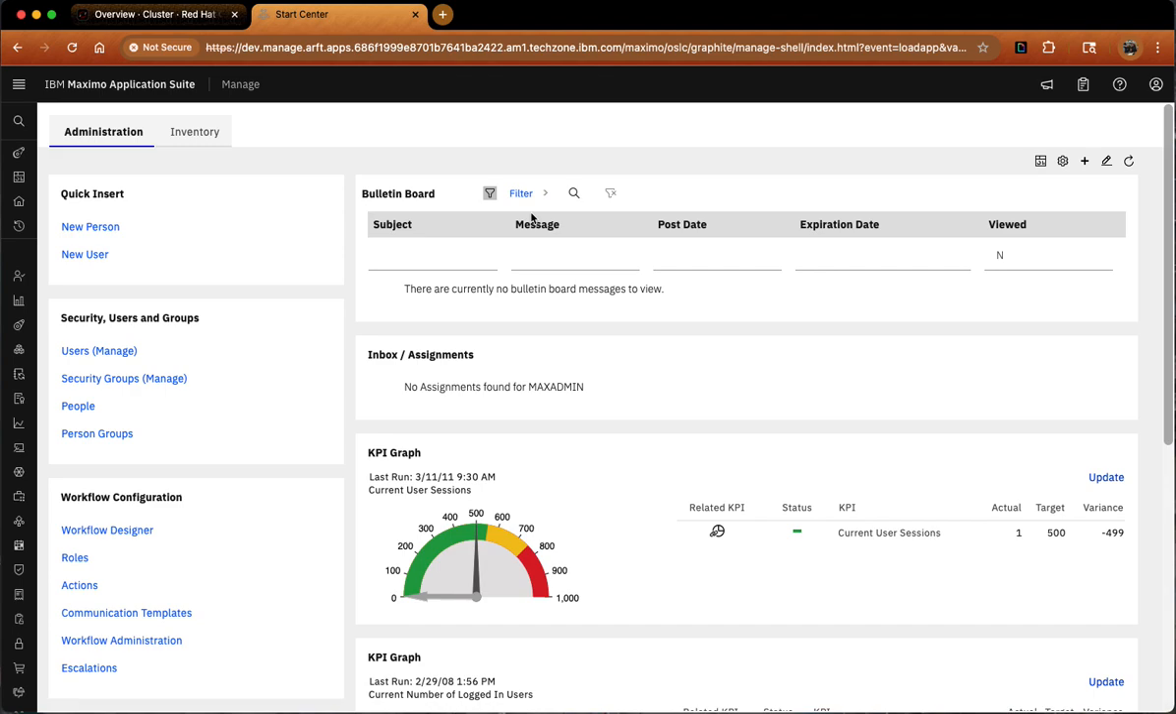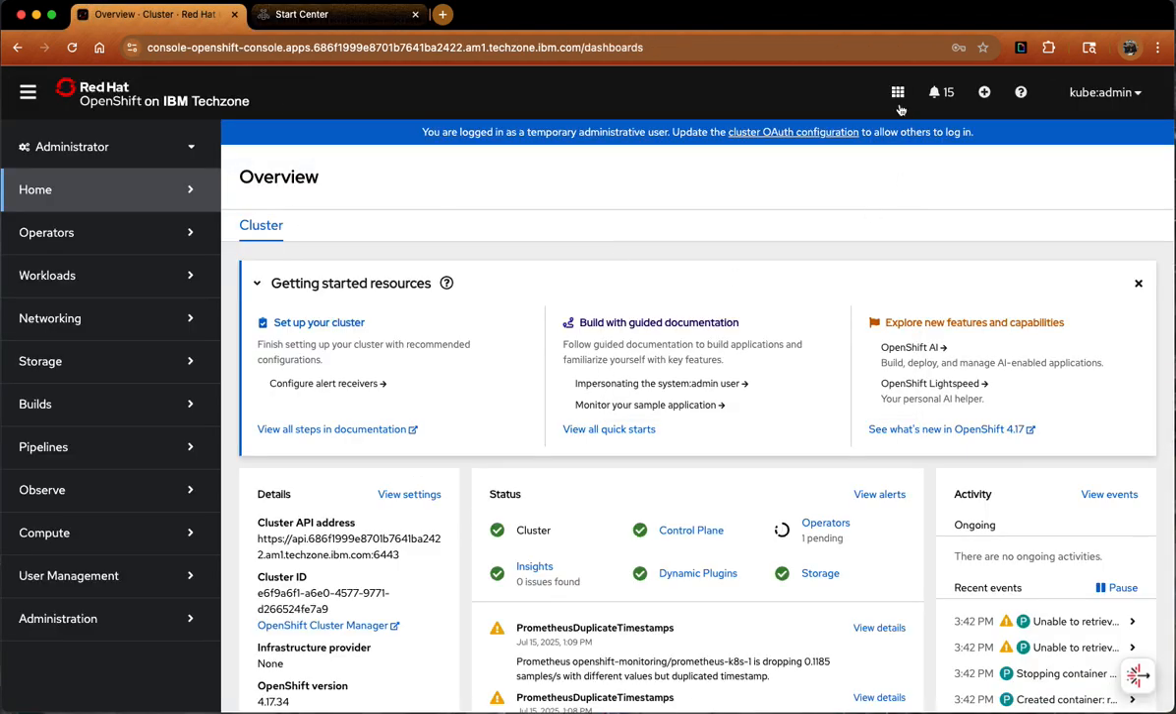And then here, we verify that Maximo is fully operational. The application dashboard loads without issue, confirming that the environment is stable and ready for backup. This step is essential to ensure we're capturing a consistent and healthy state of the application.